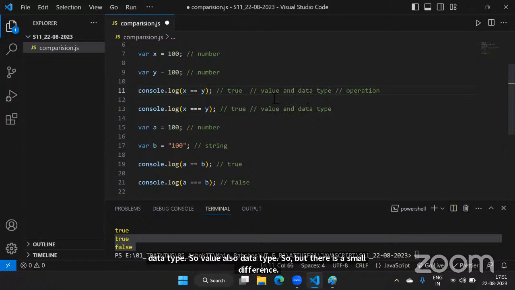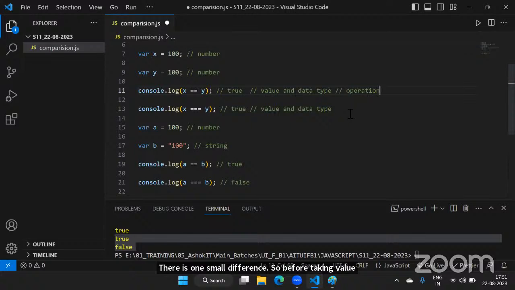Before checking value and data type, it will do some kind of operation. And what is that operation? You guys have to find the answer. Just do the research and come up with the answer in tomorrow's session. In tomorrow's session, I will ask, and in case someone is able to reply, great. If not, I will explain that.